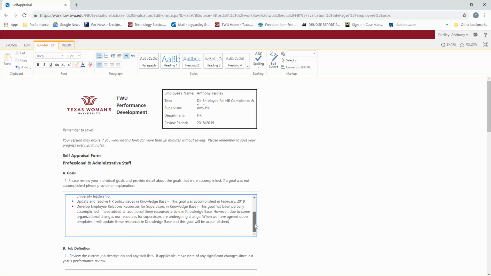And the final goal, develop employee relations resources for supervisors in knowledge base. This goal has been partially accomplished. I've added an additional 3 resource articles in knowledge base. However, due to some organizational changes, our resources for supervisors are undergoing change. When we have agreed upon templates, I will update these resources in knowledge base and this goal will be accomplished.